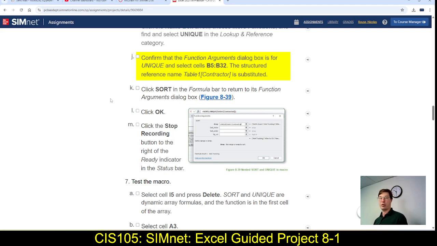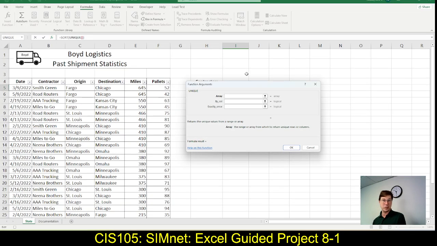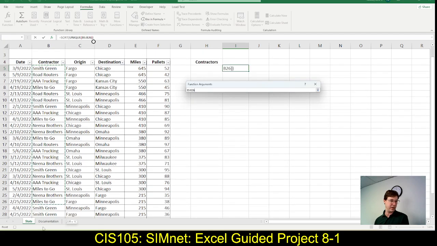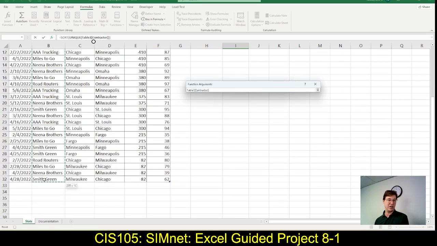Are you ready? Okay, so at this point, we're going to select cells B5 through B32. So let me get back here. With your cursor flashing in array, we're going to go B5 down to B32. Just put your pointer in the middle of B5. I'm just going to drag down to B32, which is right here. Do not drag past that. And now it says table 1 contractor.